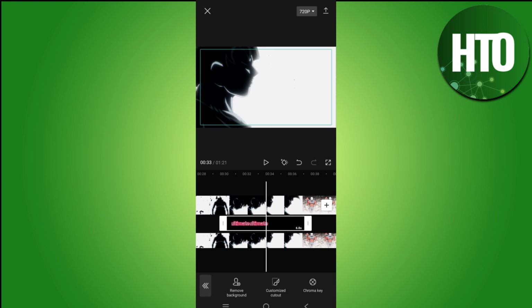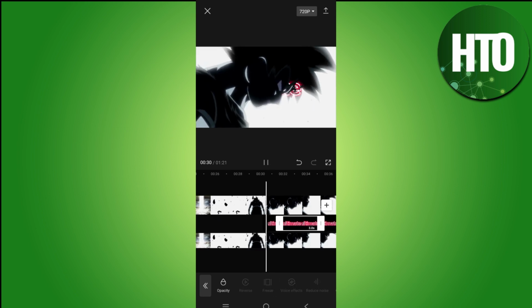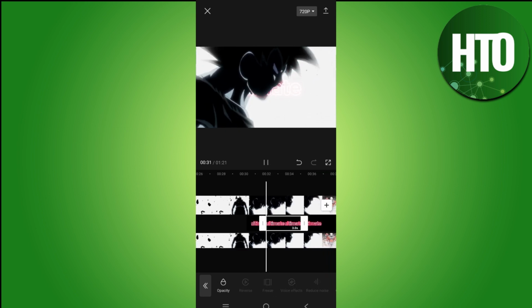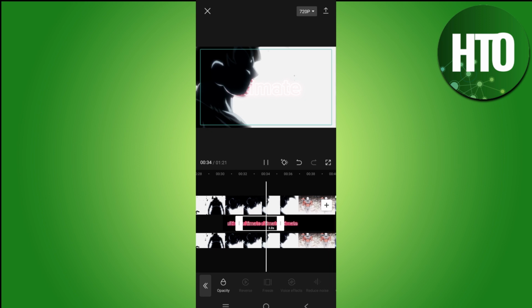And if I play it now, it will look like this. So that's how basically you can add text behind character in CapCut.